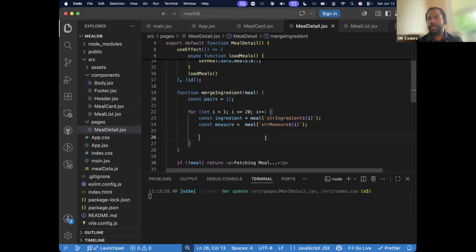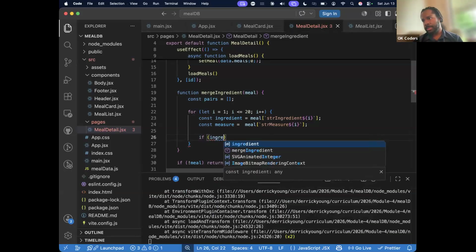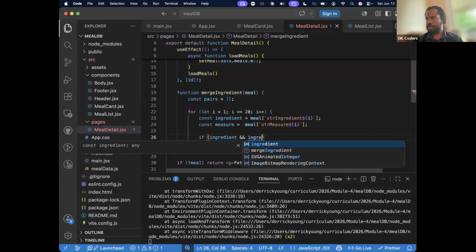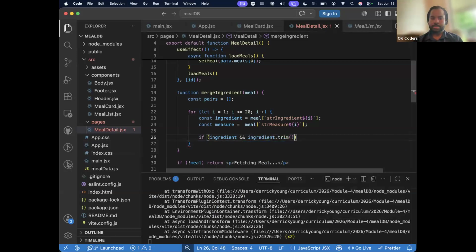All right. So now we know we don't want to push absolutely everything, right? We want to make sure that we're only pushing the valid value. So we don't want empty strings and we don't want the nulls. So one thing we'll do is an if statement. So if ingredient dot trim.